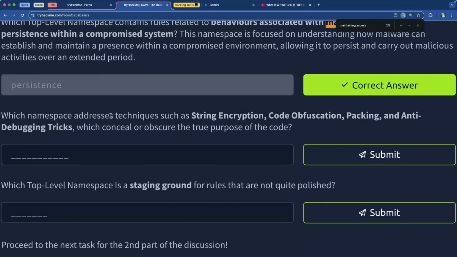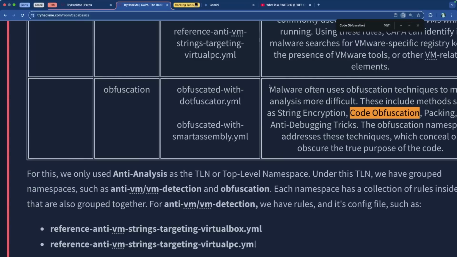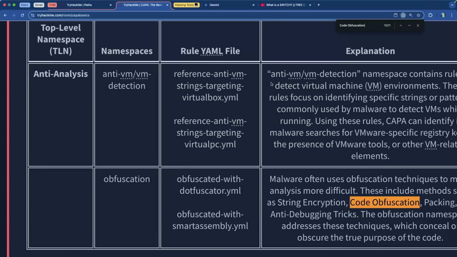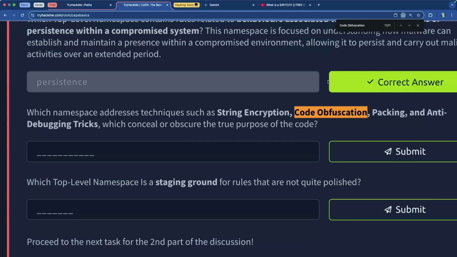Which namespace addresses techniques such as string encryption, code obfuscation, packing, and anti-debugging tricks? So let's do code obfuscation. Could be the technique. So if we go look for this, there's 11 references to this. So let's see what we can find. Code obfuscation would be obfuscation, which is also under anti-analysis. So I wonder, is it obfuscation, right? That's the answer.